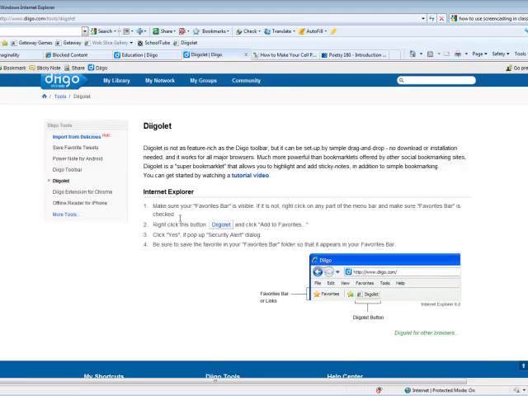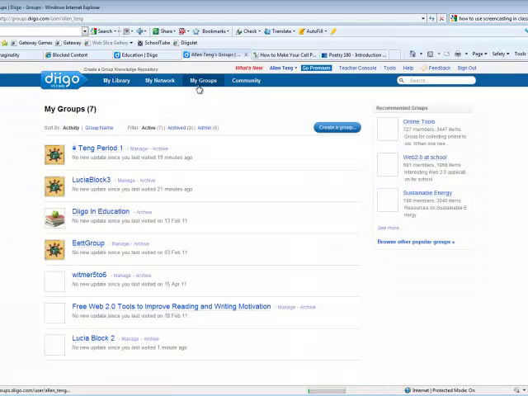That's the whole idea, is that you're gathering something and bringing it back into a school community within your groups. You can set it up by your different periods. And then each group has access to that information, up until they're done. So that is Diigo in a nutshell. Hopefully you'll find it useful.